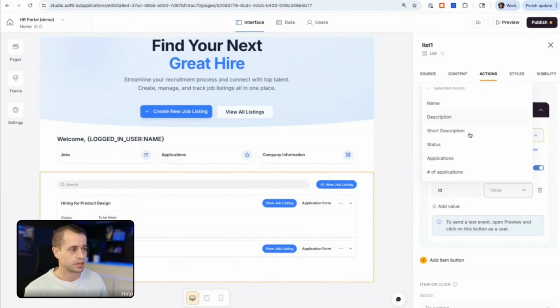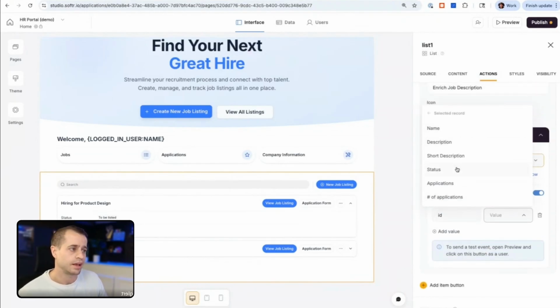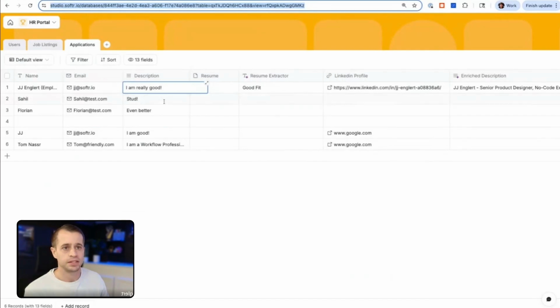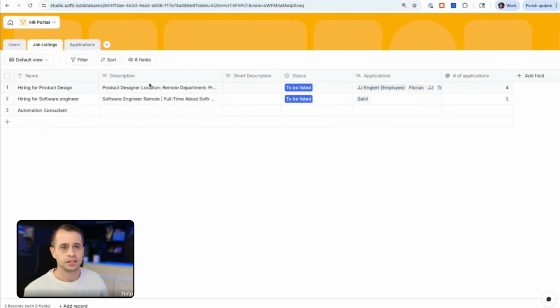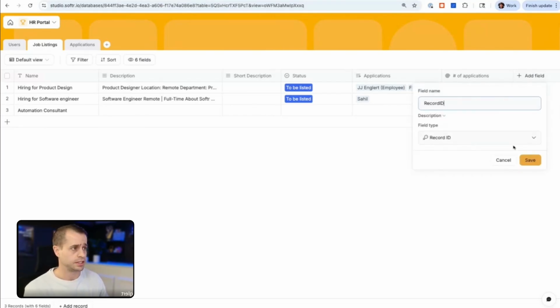And so I'm going to go here, and I don't have ID yet, and that's something that I actually want to add to make it a little bit easier for me. In order to add that, I'm going to go into my database here, and I have a job listing, and I'm going to create a new field, and this is going to be record ID, and it's just going to be record ID.